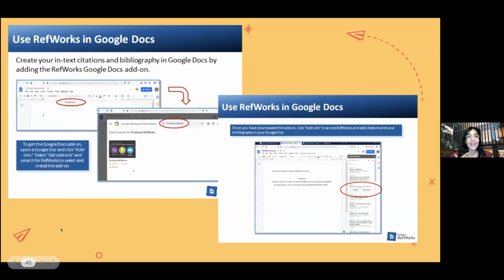So here I'm going to briefly describe how you can add RefWorks to your Google Docs. If you are not a Microsoft Word fan and you'd like to use Google Docs instead, you can integrate RefWorks to your Google Docs as an add-on, just like Microsoft Word. So if you open up a Google Docs document, you just need to click on the add-ons option and then click on get add-ons from the drop-down option and search for RefWorks, and then ProQuest RefWorks will pop up, and then you will add it within your Google Docs.